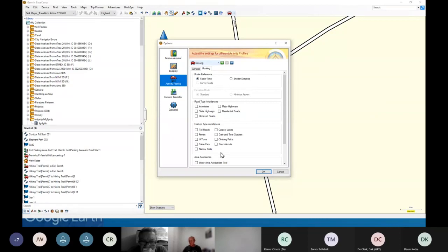Then we come to avoidances. Now, one of the things that I have learned over the years, and that is something that the Tracks for Africa group has highlighted as well, is if you've got anything selected here under avoidances, it can make a lot of difference on how your routing goes, and it can actually cause havoc on your routing, which you don't necessarily want. So whenever I do a new installation of BaseCamp, I immediately go to options and I deselect all of these avoidances so that they don't interfere with the way that I plan my route.